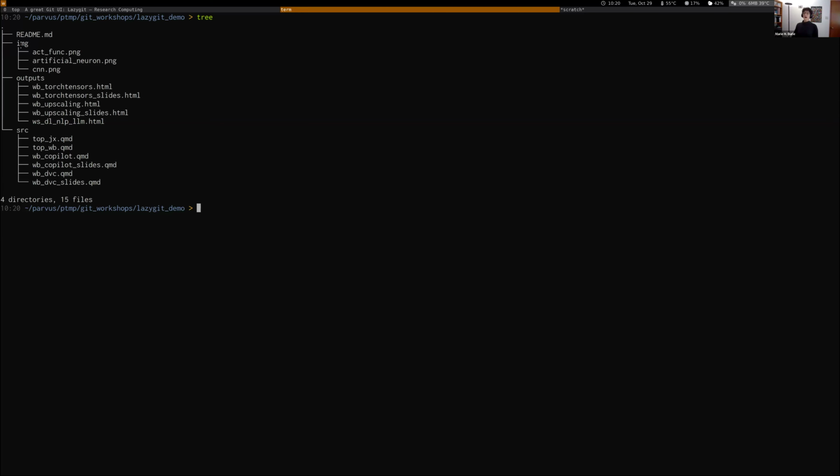So in the img subdirectory, I have 3 PNG files. In the outputs, I have a bunch of HTML files, because as I said, that's just a few excerpts of my website. And in the source code, I have some QMD files, which are Quarto markdown files. So they're text files that are the source files that then get rendered into HTML for the production of the file.